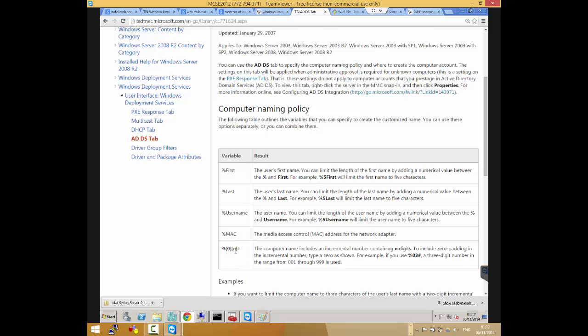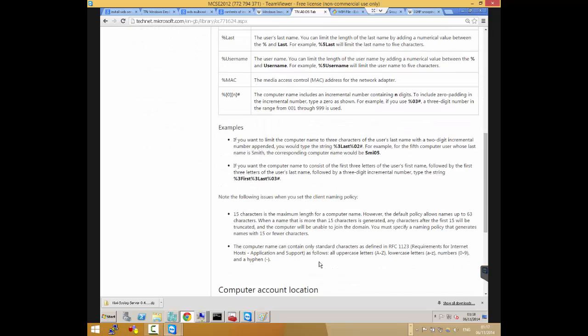So percent zero. It says to include zero padding in the incremental number, type a zero as shown. N starts for digits. So a three-digit number in the range from 001 to 999. Okay. I'm not sure if you got that, but you get it as well. Yeah, the more you practice, the more you get it.